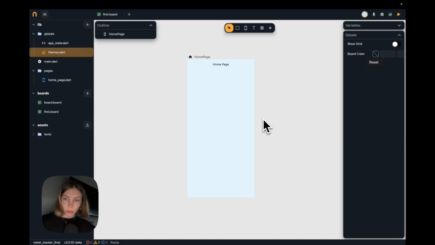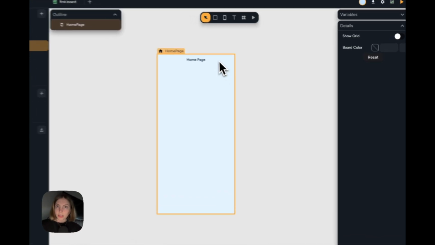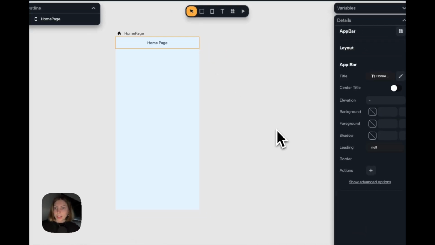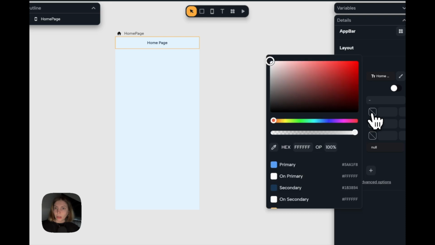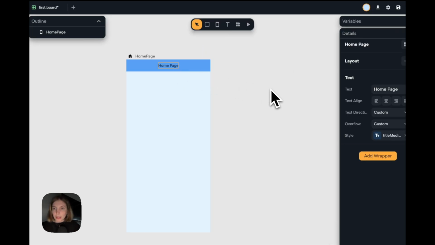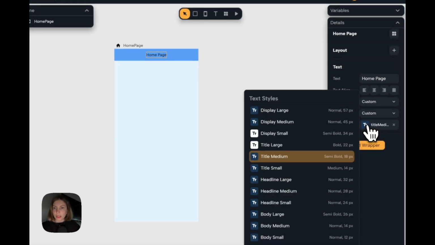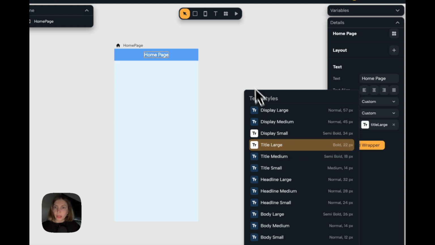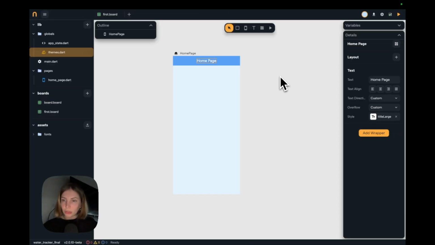So now let's start by designing the first screen. In this first screen, we want to track the amount of water that the user is drinking in that day, and also we will add some buttons so the user can click to add water. So first of all, let's just start with the app bar, and I want to change the background color to the primary color that I saved previously in the themes. Also, I will select the text, and here I will change the text style to the title, and I already created this text style before starting, so now I can easily apply it in my design.